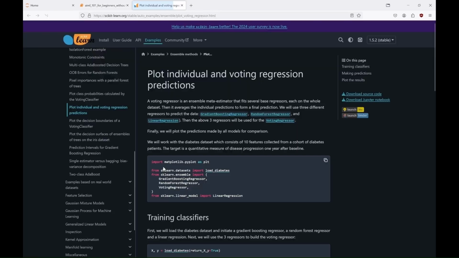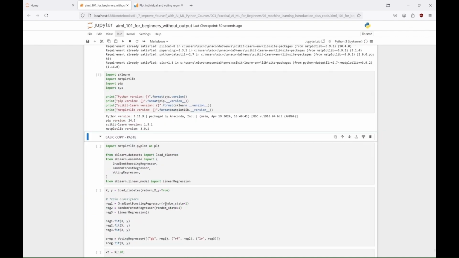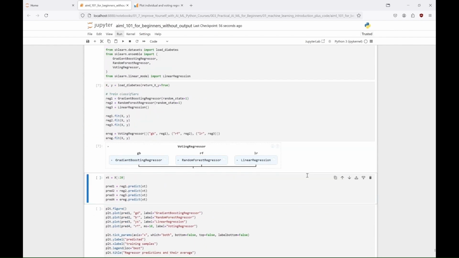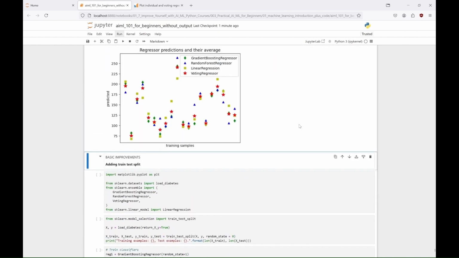Our next model is an ensemble regression method. In these two examples from Scikit-Learn's site, we train and compare the performance of three regression models: gradient boosting regressor, random forest regressor, and linear regression, on the diabetes dataset.